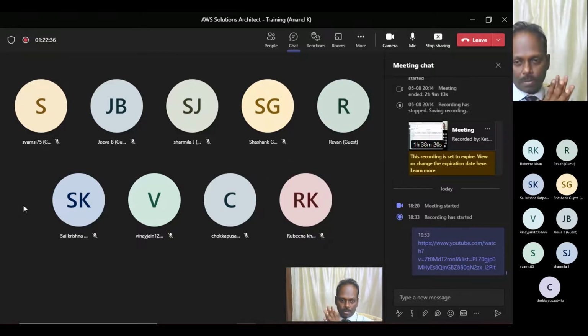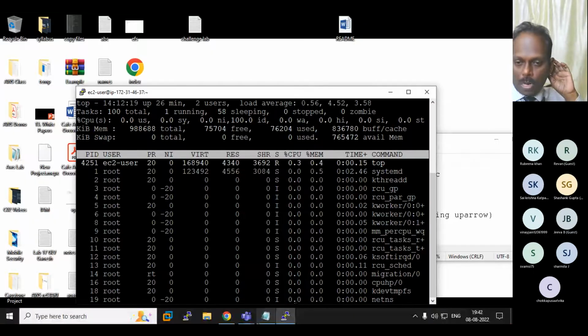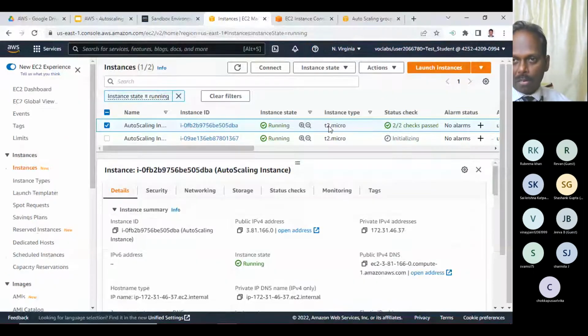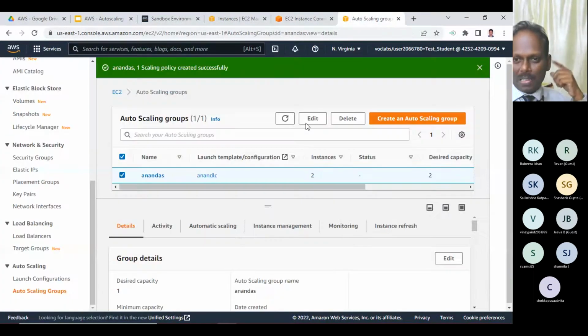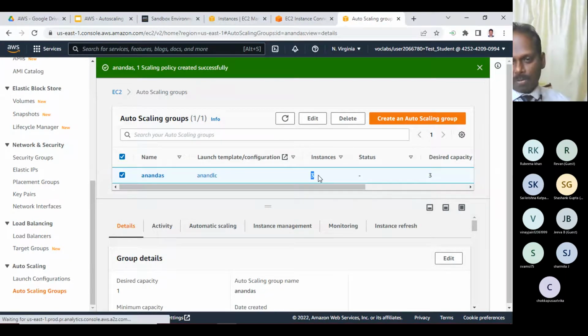Any question? No. Okay. So let me see whether my third instance is also triggered or not. It should be by this time, I think. Yeah, you can see the third one now. See?